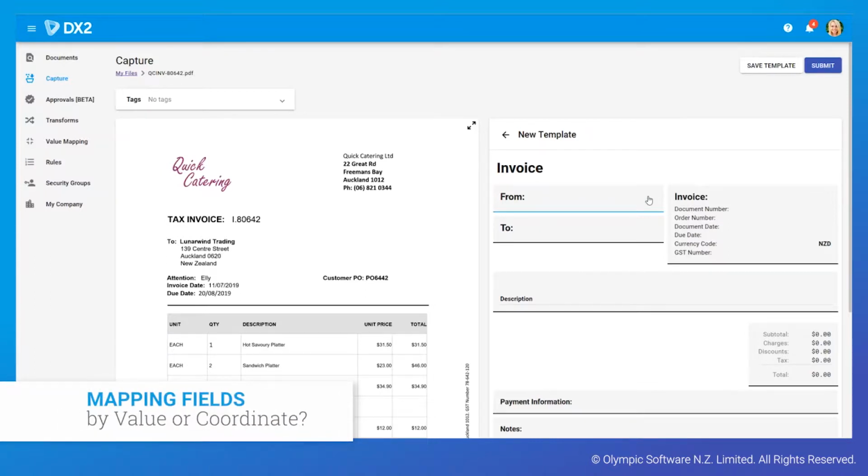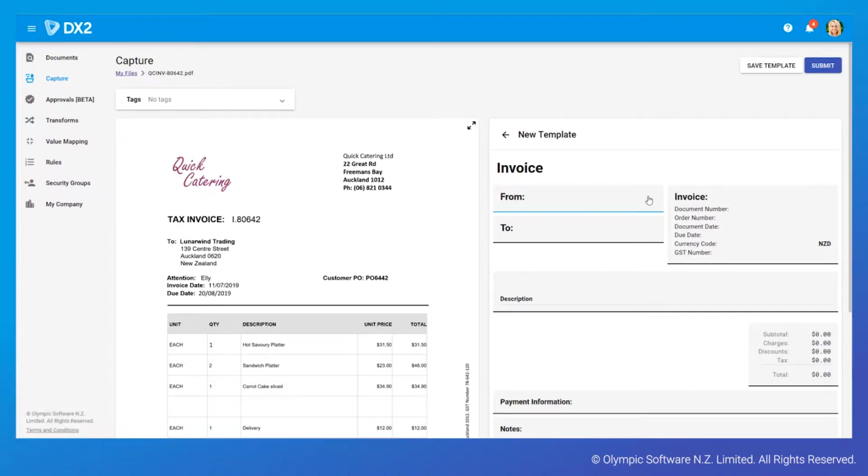In our first video, we will show you when it is more ideal to map your fields by value or by coordinate. Knowing when to use either will make Capture work more efficiently for you. Let's take a look at a few different scenarios of how and when to use the two.